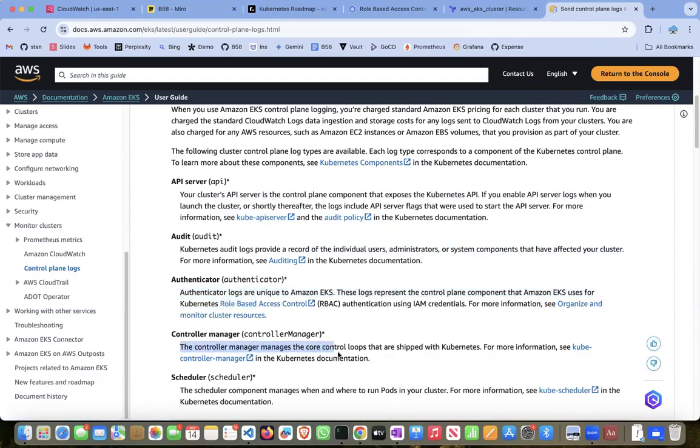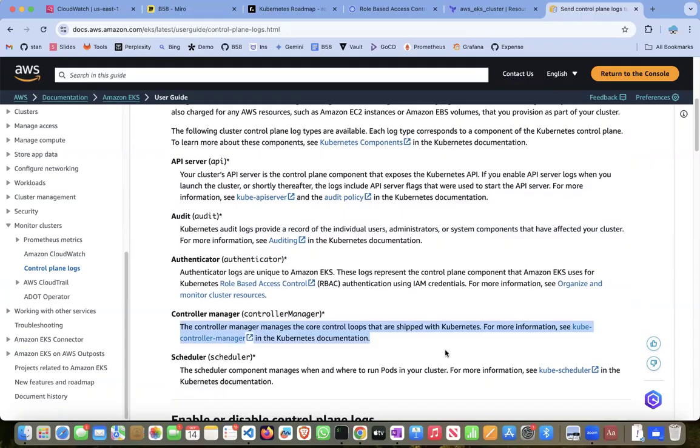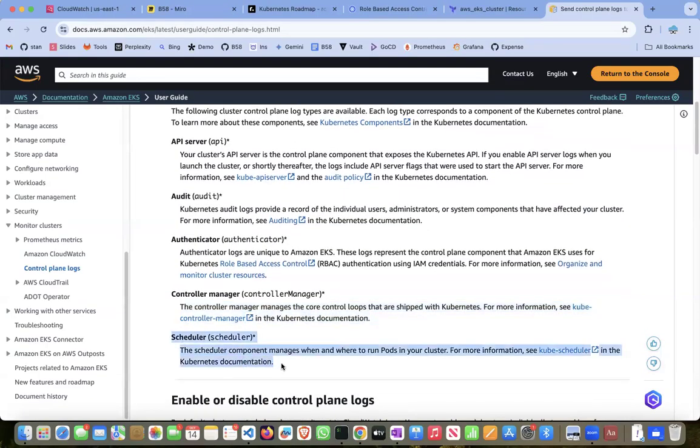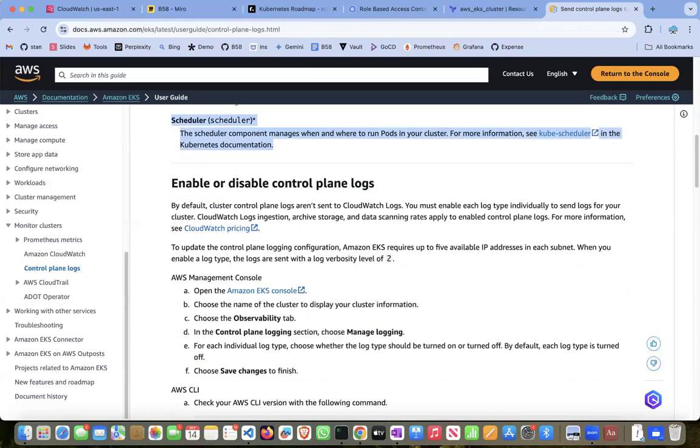Controller manager. I already told you how things are being shipped: which controller is doing what. The scheduler is a very important one. If you want to know what's happening, who is scheduling, which pods are not being scheduled, or if something doesn't work, scheduler logs are very important. And yeah, let's try to enable it.